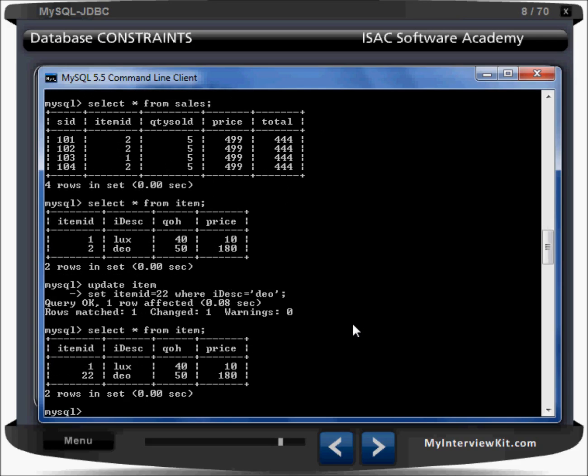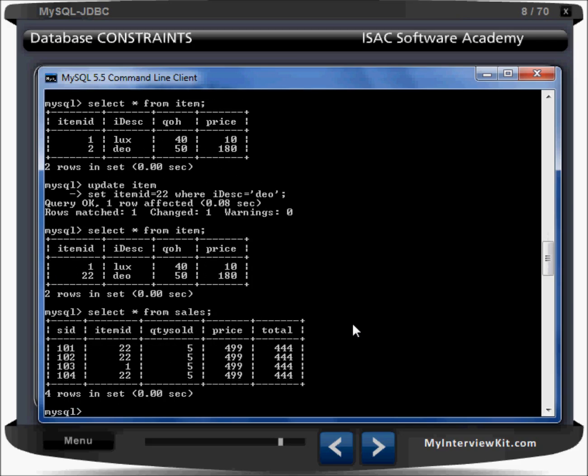Let us see the item ID. So 1 and 22 it has become. But if I see this sales table, what will happen? Everywhere this 22 has become, right? Here it was 2, so this also automatically has updated.